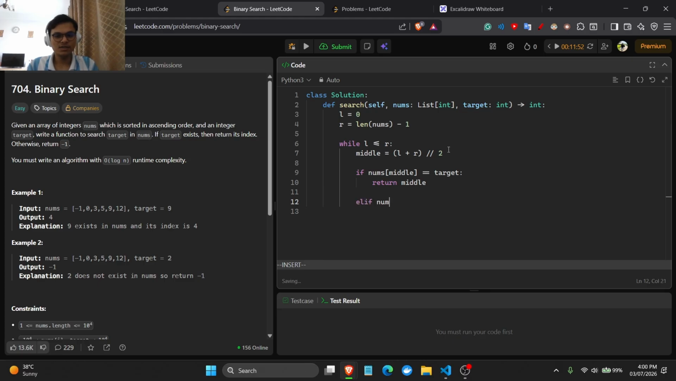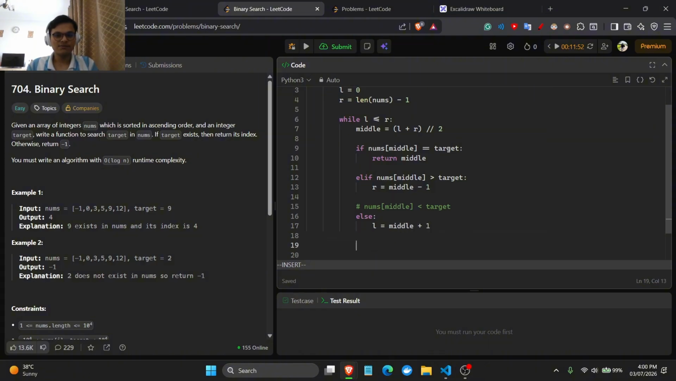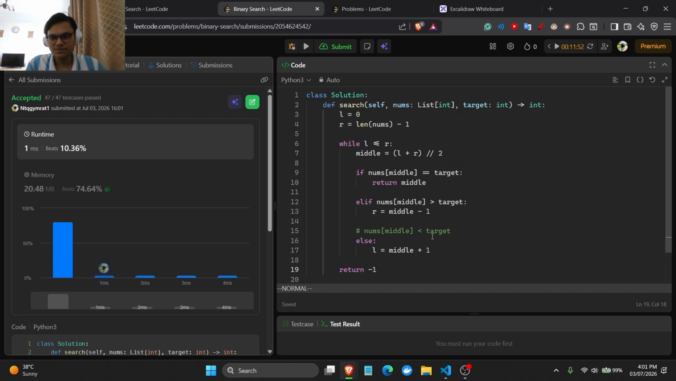Else if nums middle is greater than the target, right? If for some reason the num value is greater than the target, then we will do R is equal to middle minus 1. Else, the only way this is possible is if nums middle is less than the target, right? In that case we'll do L is equal to middle plus 1, right? And if nothing of this sort happens, we'll just return minus 1, right? Yeah, that's pretty simple, and this is running.